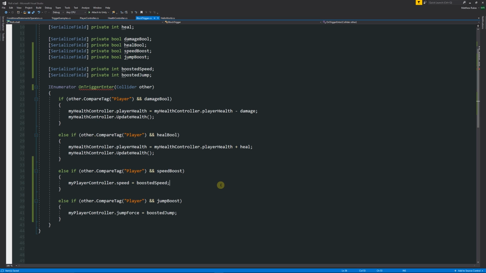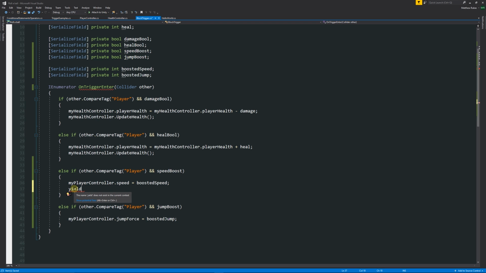So what we can do is under here, we're going to change the actual speed to the boosted speed. Now we want to wait a certain amount of time. So we can write yield, because that's the command we write for being able to wait the time. We'll say return new WaitForSeconds, and then we want brackets, and usually you can specify a number, and then add a semicolon to end that statement, so it would wait realistically 3833 seconds, which is far too long.